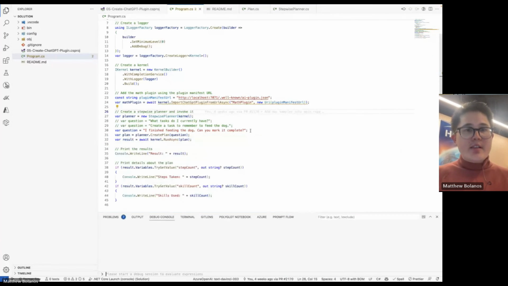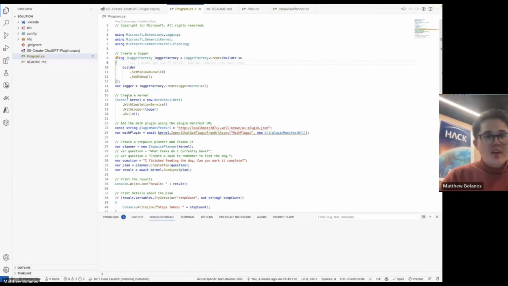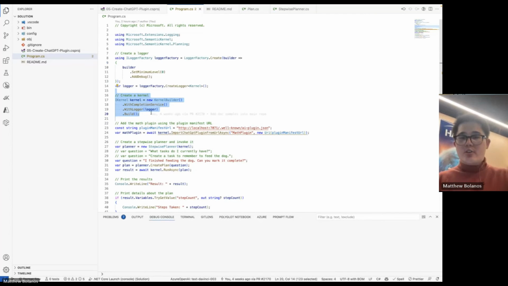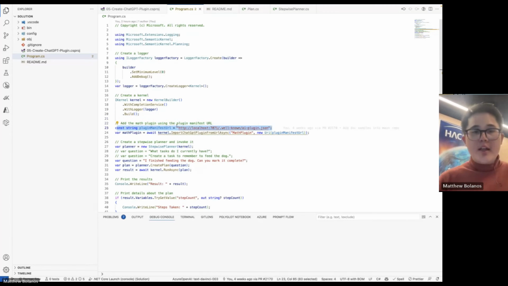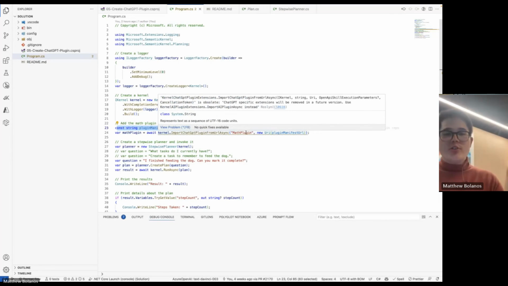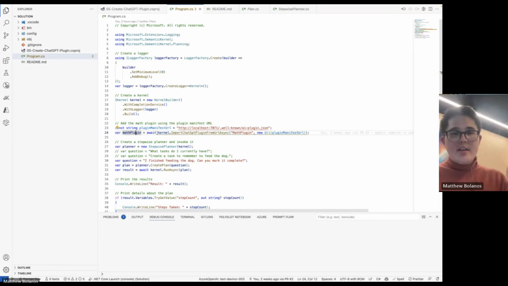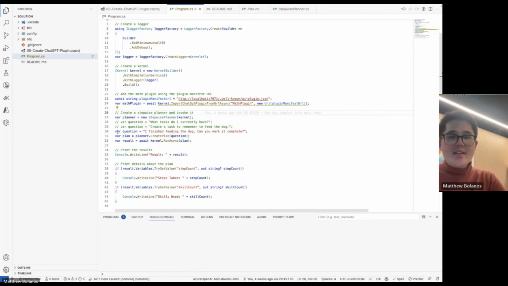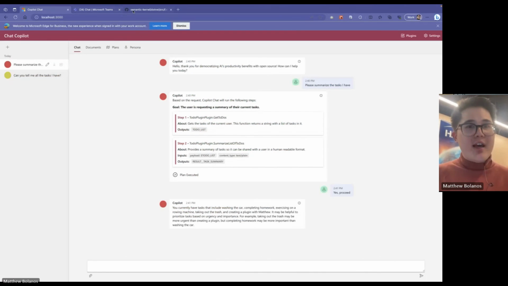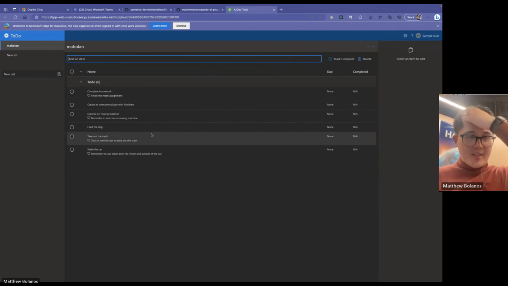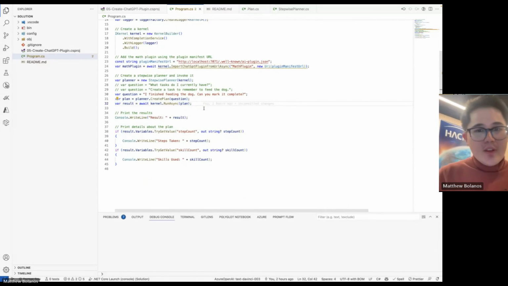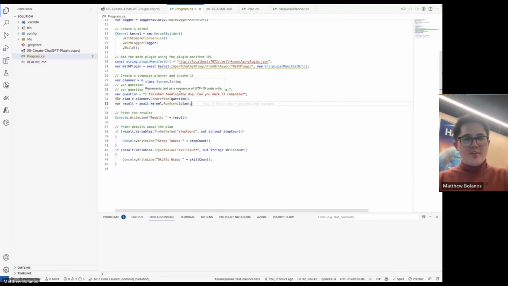So what I have here is a simple program file where I am creating a Semantic Kernel, and I am pulling in the plugin manifest for our to-do plugin. And I'm calling it math plugin. It should say to-do plugin here. And we're going to ask it a simple question. I finished feeding the dog. Can you mark it as complete? Let's actually make sure we have a task. Okay, so we have this task called feed the dog. And we want to mark it complete because I finished it.